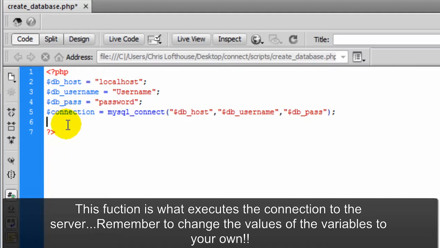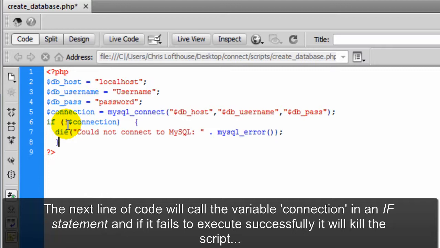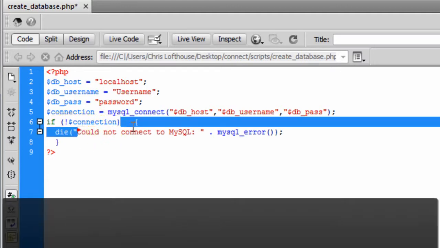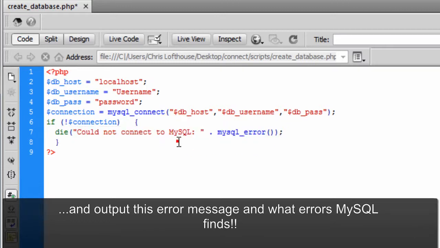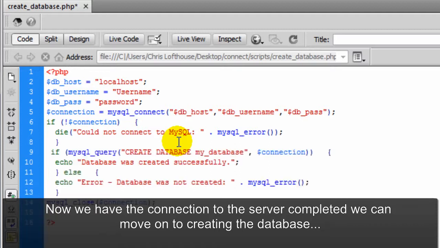The next line of code will call the variable connection in an if statement, and if it fails to execute successfully, it will kill the script, and output this error message and what errors MySQL finds. Now we have a connection to the server completed, we can move on to creating the database.